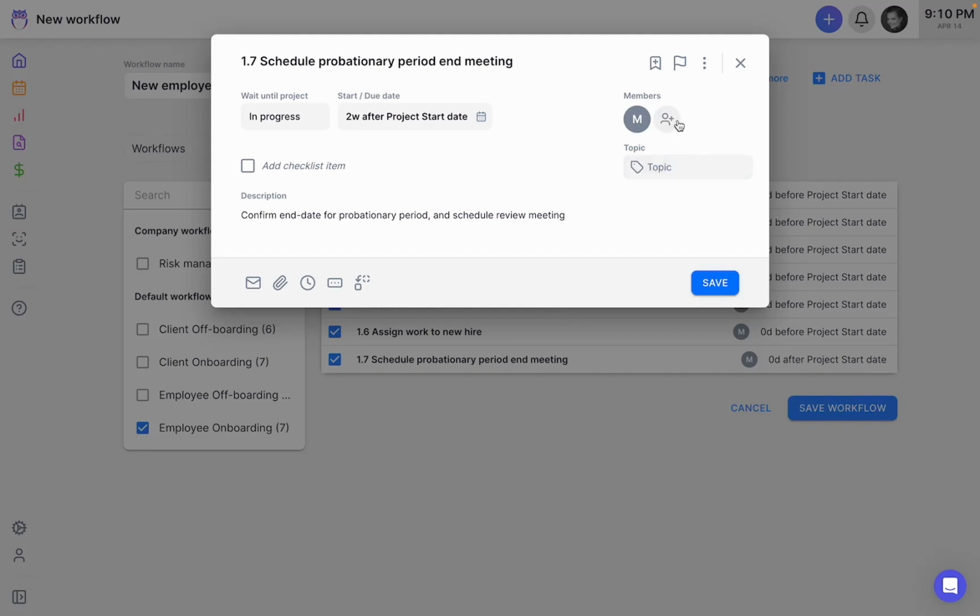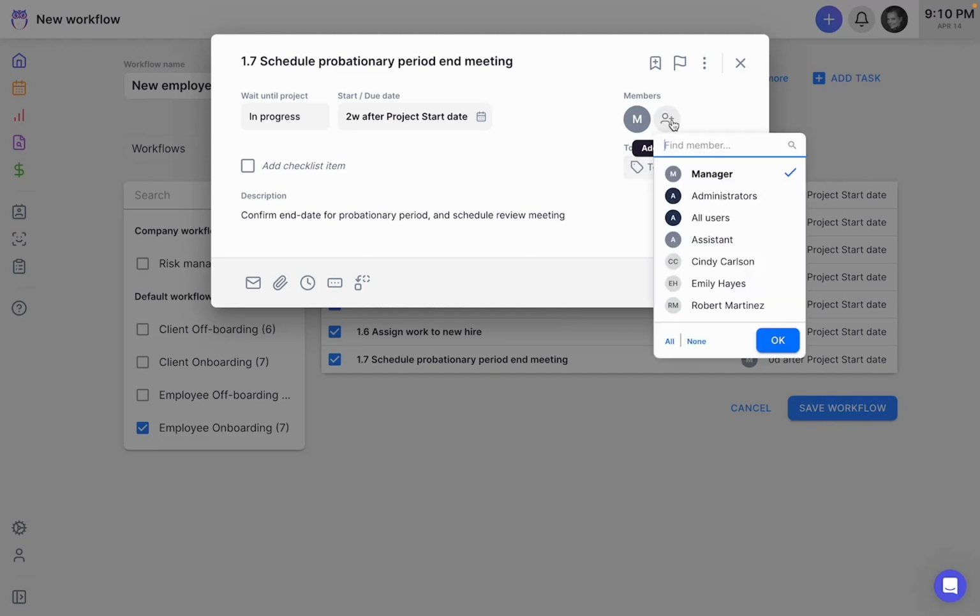For each task, it is necessary to assign an assignee. That may be a specific user, a user group, or a role. Here we select the role assistant and remove the manager. Okay.